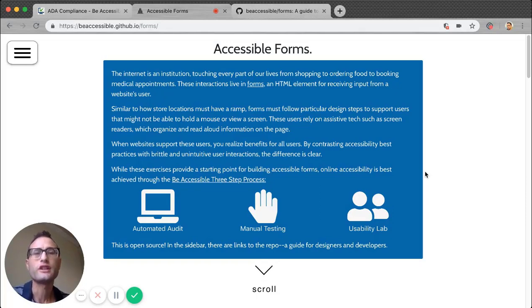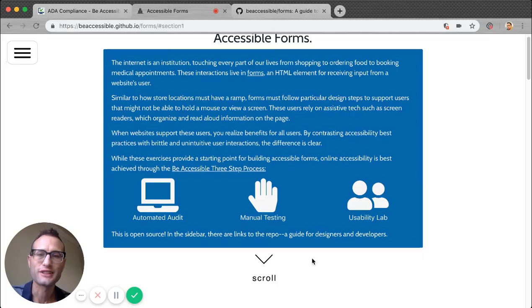The only way to really ensure that your website is accessible is through a three-step process. That's automated auditing to find the location of easily fixable errors such as missing alt text or color contrast issues, manual testing to find the real barriers to accessibility on your website, and a real roadmap to recovery, and a usability lab. That's where we have real users test out your site, particularly those with disabilities. Only by bringing in real users can you truly understand the extent of the issues on your website. All right, now let's get into the forms here.